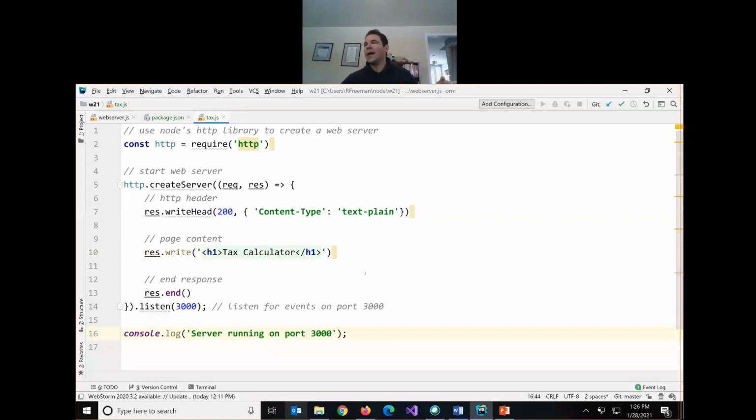So if you need the code from last week, it's on GitHub. You can just open up the webserver.js file. The only thing that's actually different is the message we're printing out here on line 10.